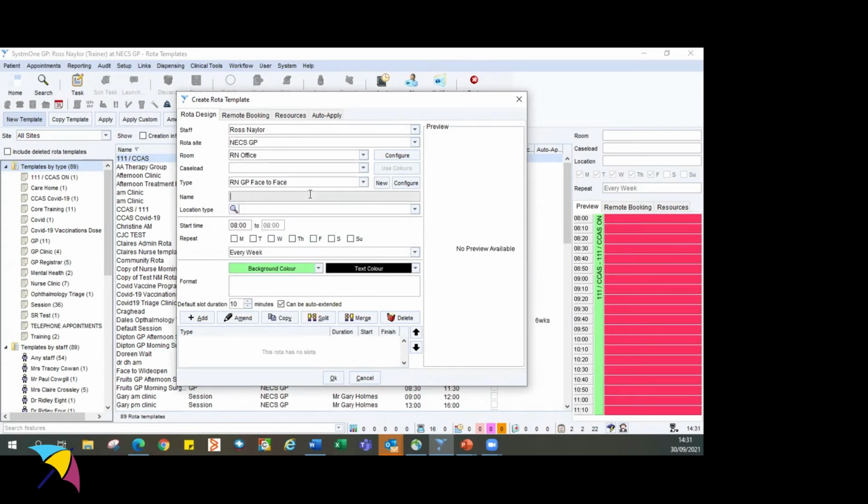The name, this is what's going to show actually on the appointments rota. So this is what your staff are going to see. Be as descriptive as you need to be, really. So I'm going to call this one, let's say it was routine AM. I'm going to be one of those wonderful GPs that does the same hours every day of every week.